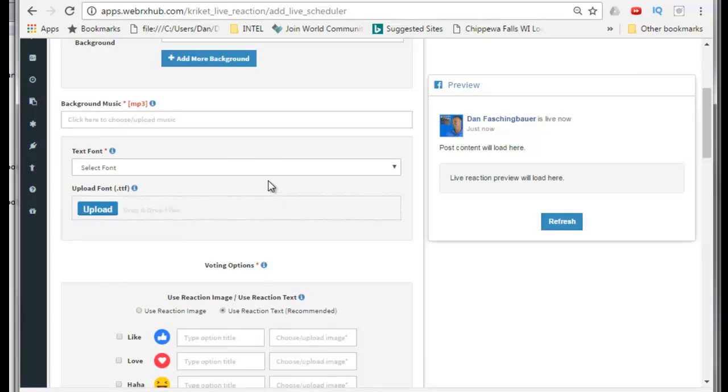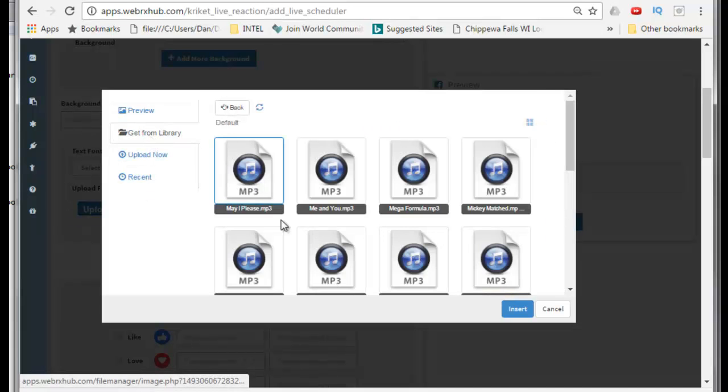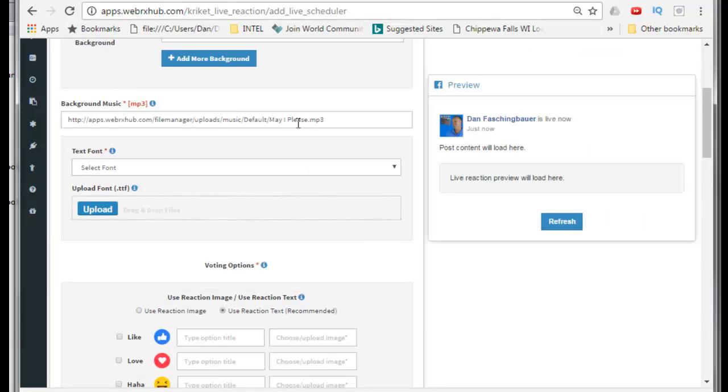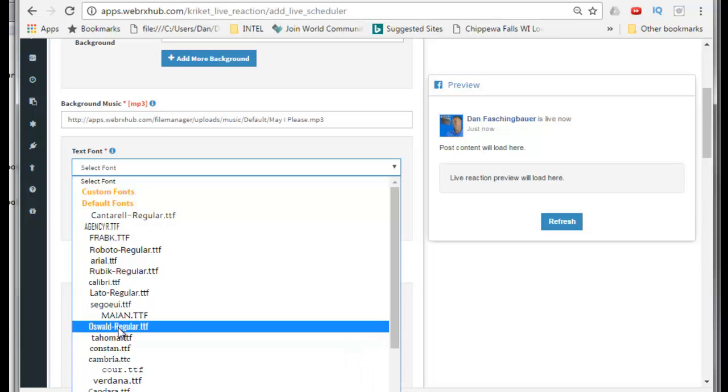So now we'll scroll down here and we can select a background music file. It needs to be an MP3. So we'll click in here, click on Get from Library, click on Defaults, try this one. Okay. Then we'll click on Insert, and the path to that MP3 file shows up. All right, so now we have an option to define our fonts, or we can upload our own font file. I'm just going to use the pull down here and select, say, this font here.